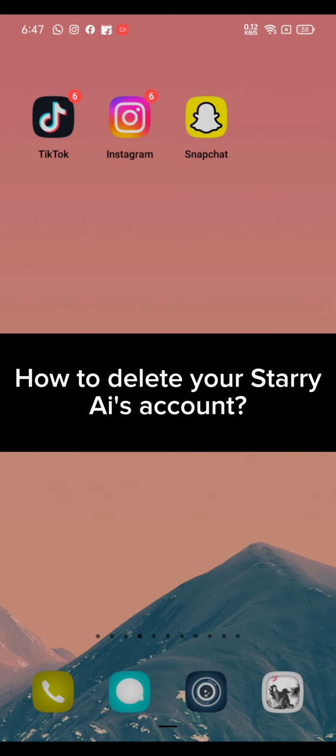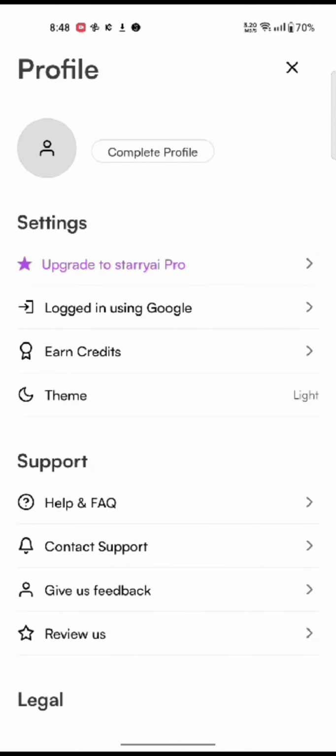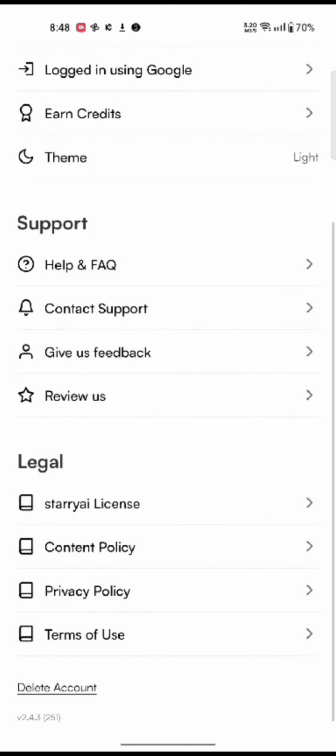To delete your Starry AI's account, firstly go ahead and open up your Starry AI application. The home page of Starry AI application will appear on the screen. Click on profile icon at the top left corner of the screen. On the next page, scroll all the way down and tap on delete account option.